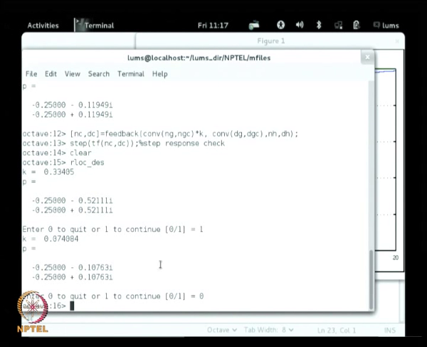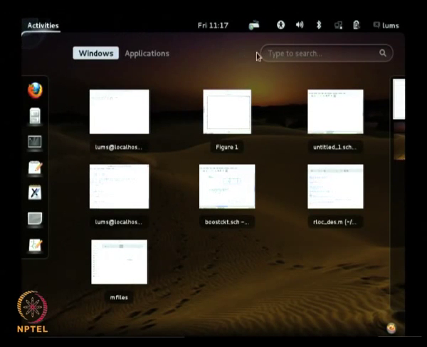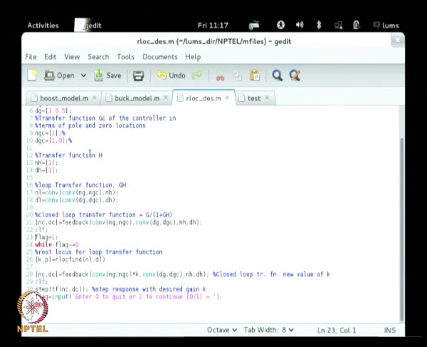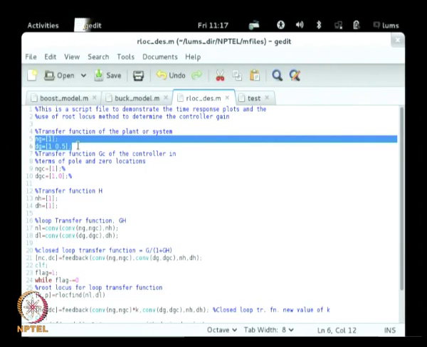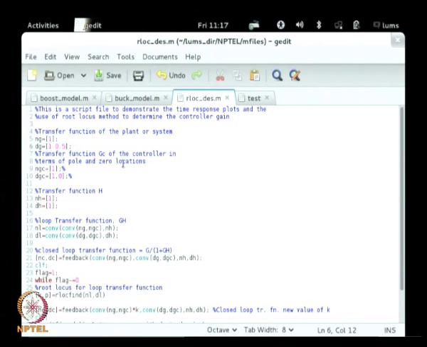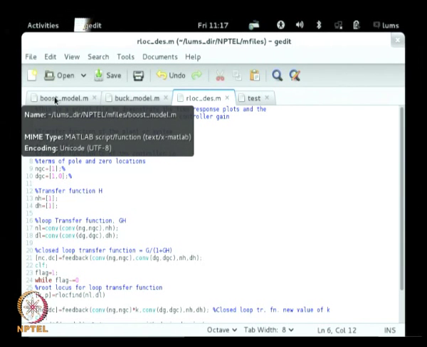Okay. Now, let us try it on a DC-DC converter. For that we need to modify this root locus design point a bit. This should become the model of the converter that you would want to use. Let us say we want to use the model of a boost converter for now. Okay. So, I have prepared the model of the boost converter in this file here. Let me open this script file.